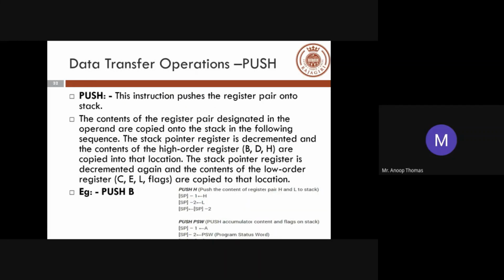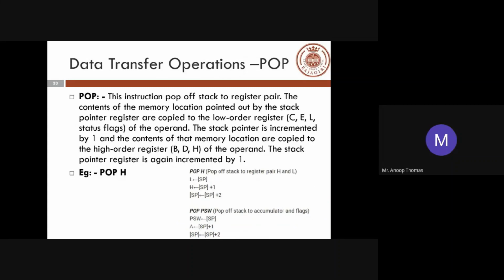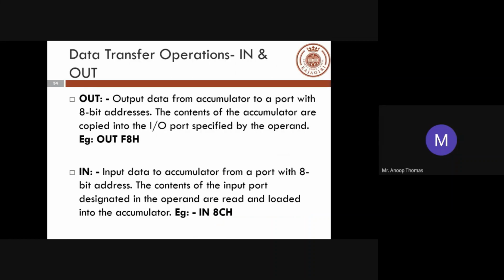Okay, so this is basically the expansion of what I have told. The stack pointer registers here, contents of the lower order register copy to that location. So these are basically the push and pop, the expansion of what happens when you use PSW. All these things are given here. You can go through and try to understand. But push and pop in a generic way is associated with stack pointers and usually deals with 16 bits of data. IN and OUT we have already seen. IN is basically to input data from a particular peripheral, and OUT is to basically write something into your peripheral.